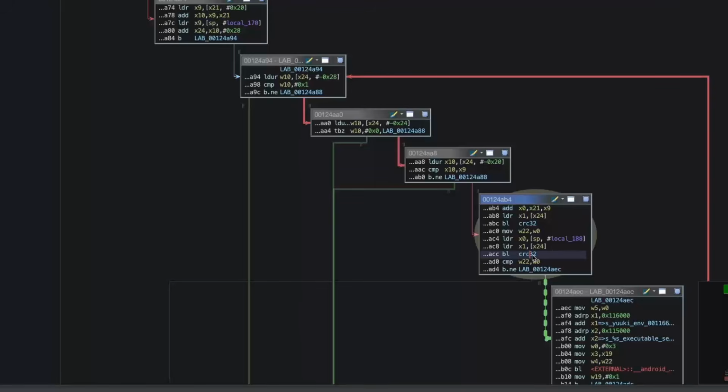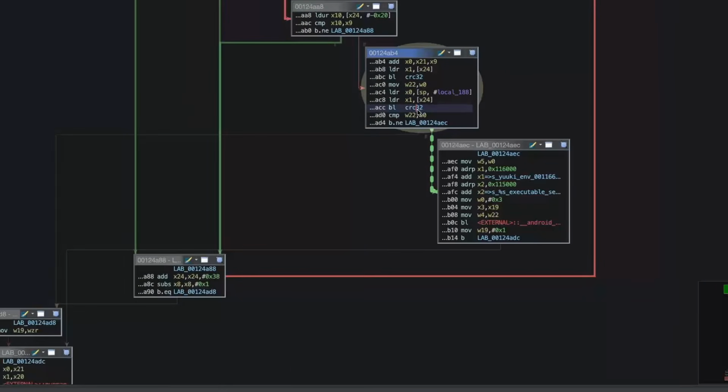It's a hashing algorithm which is used to detect any changes in the data. And if you see right after these two crc32 function calls, we have a comparison instruction followed by a conditional branch, right?